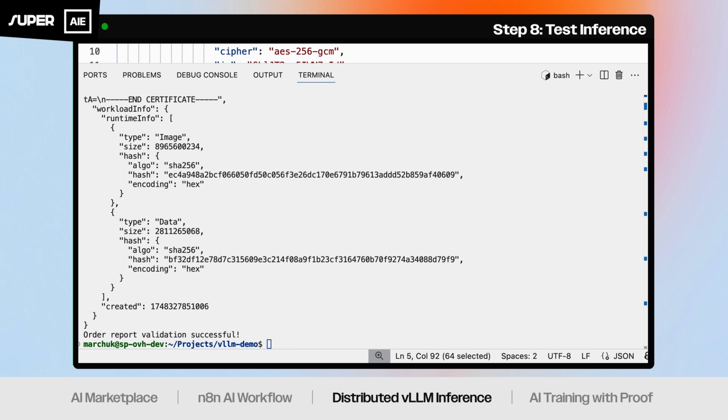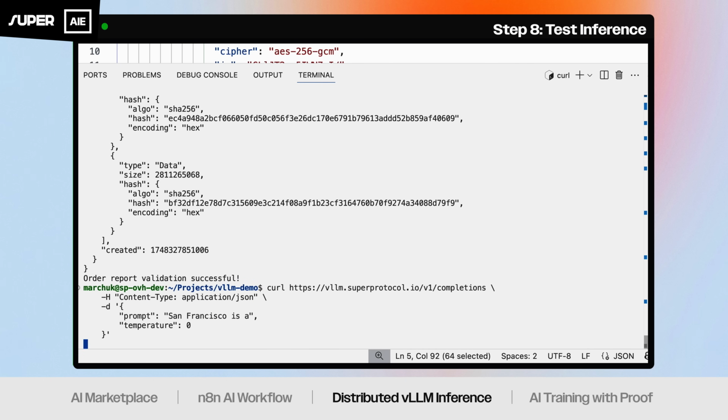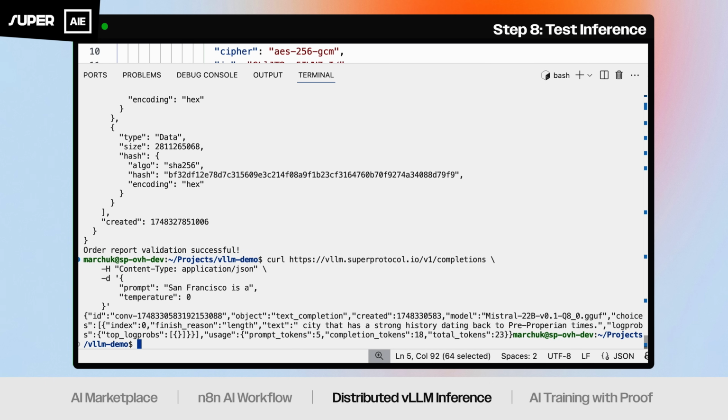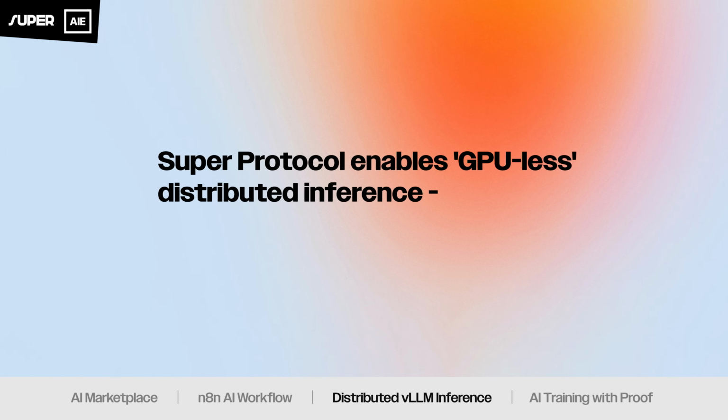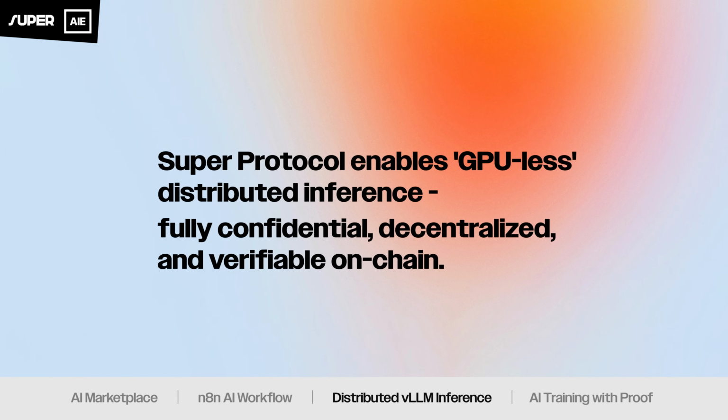Finally, let's test the public endpoint. Anyone can access the provided domain, verify that everything works, and make requests. Since processing is parallelized across 4 machines, responses return much faster than usual. That's it. You've seen how Super Protocol enables GPU-less distributed inference, fully confidential, decentralized, and verifiable on-chain. The distributed setup provides both security through TEE hardware and improved performance through parallel processing.